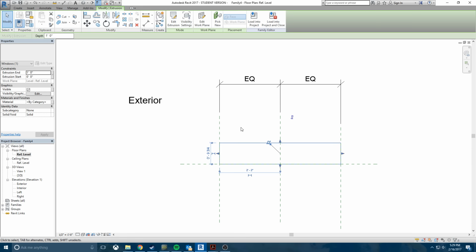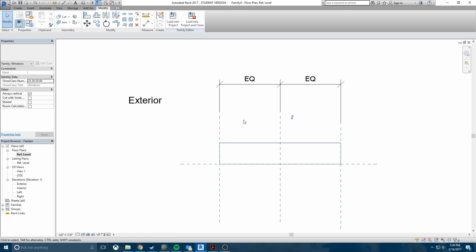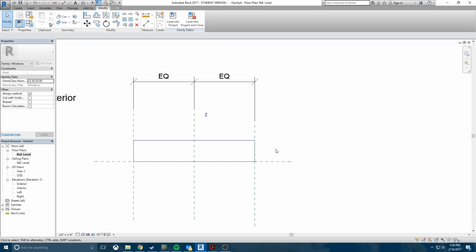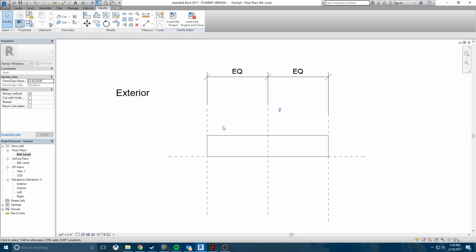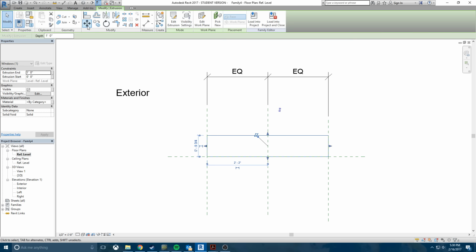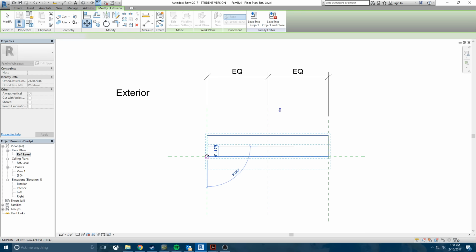The reason we want to do that is so that it works nicely when we load it into our main Revit model. If, for example, we have a glazing system to the side, we want to make sure that the mullion and the glazing panel sit nicely together, and the best way to do that is to move this to the center.